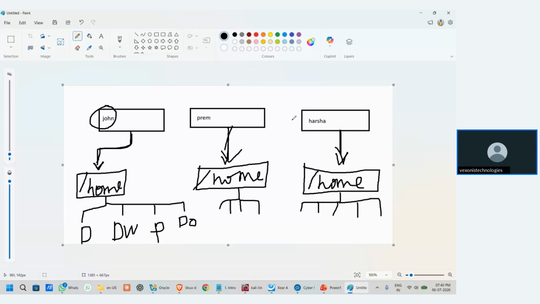But to be frank, to access these users, there will be a topmost home directory, one more directory. Understanding? This is the topmost home directory, or you can think of it as the parent home directory. Inside that, there will be child home directories like this. I think it is clear now.